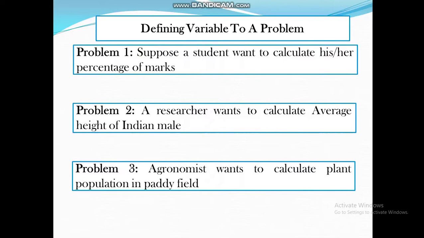For example, I told you in any problem we want to define a variable. So in problem 1, which is the variable? Similarly in problem 2 and problem 3. Problem 1 is asking: suppose a student wants to calculate his or her percentage of marks. So in this problem 1, which is the variable?